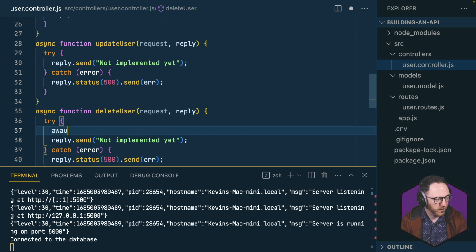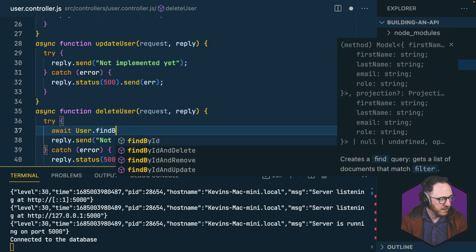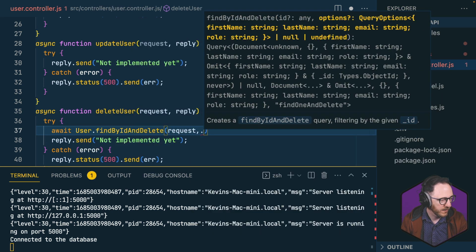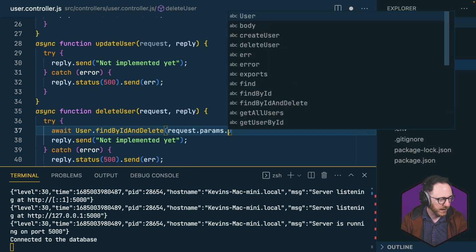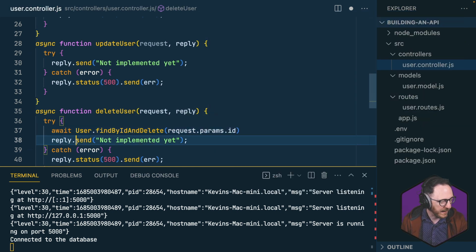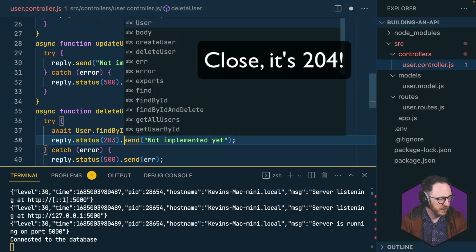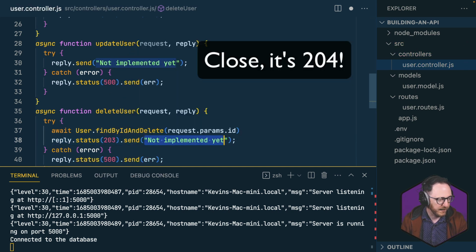To remove the user, we'll await User.findByIdAndDelete. We'll pass in request.params.id, and we'll send back with the status of 203, which means no data, just an empty string.